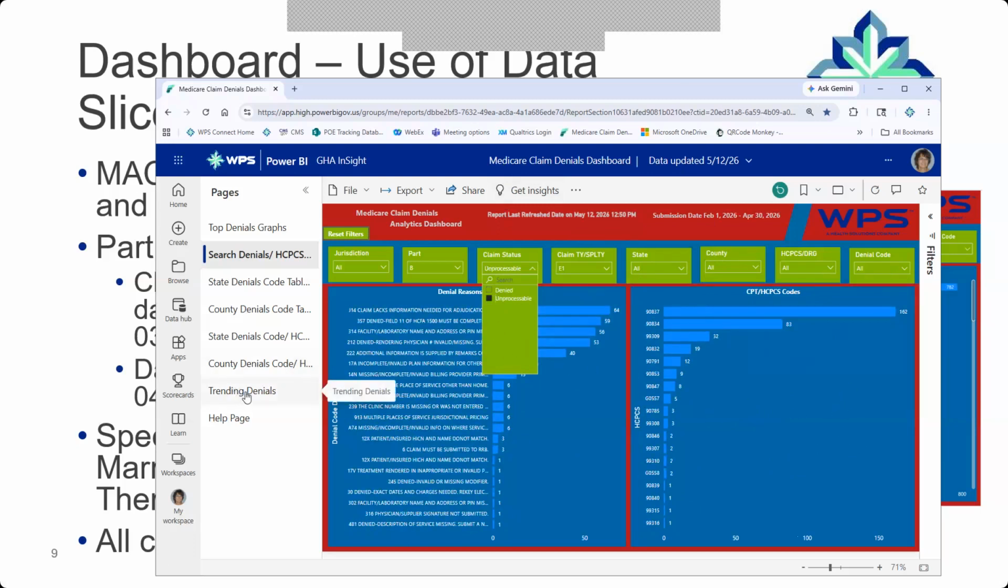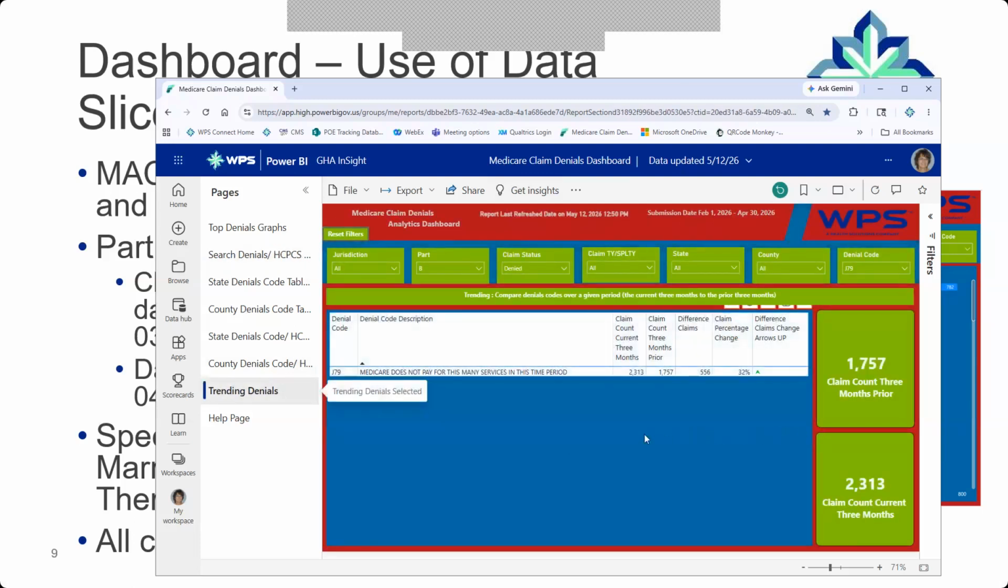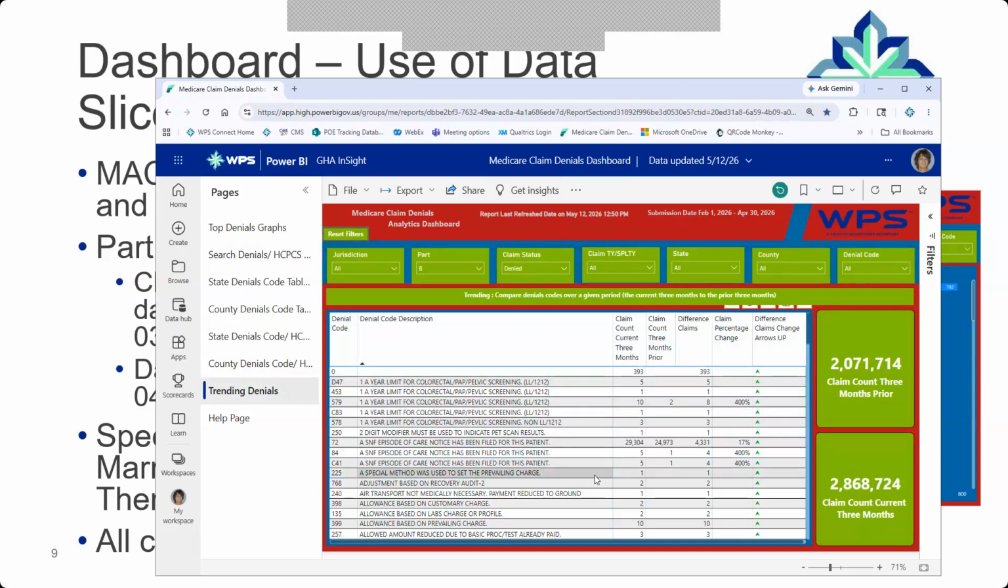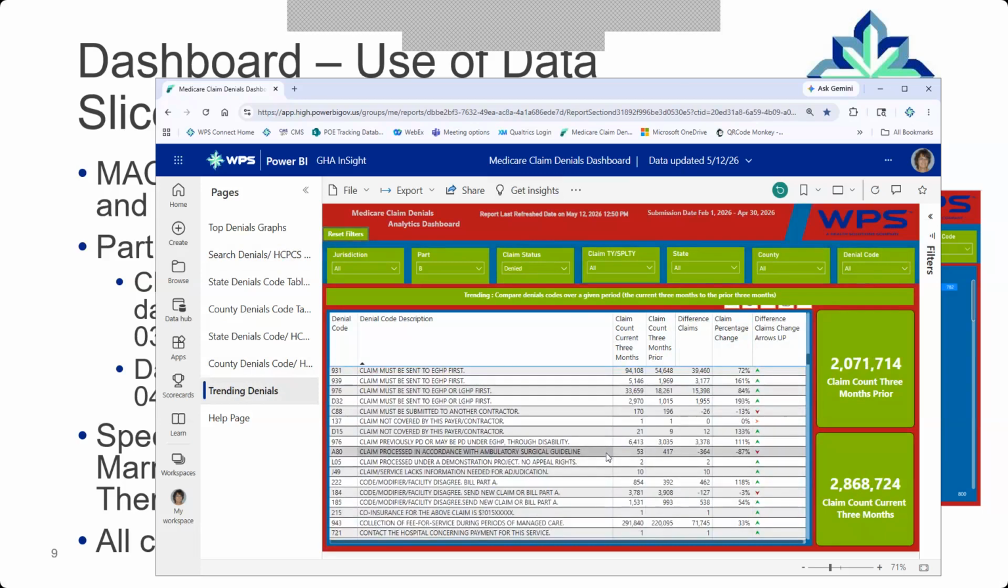We can also look at trending. You see here is an option for trending. I'm going to take the denial code away. This will show all of the denial code descriptions and denial codes. It tells us the claim count for the current 3 months, because each time we view the dashboard, you view 3 months of data. The data analyst will come in each month and take the oldest month away and add the newest month. So there's always three months of data out here, and it tells you the last time they pulled.